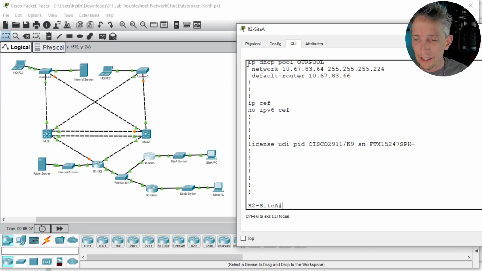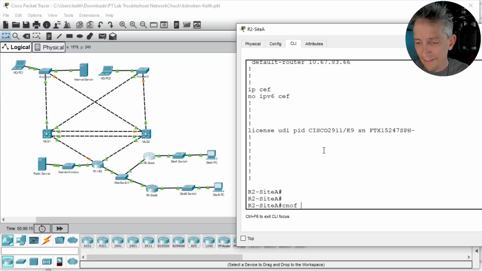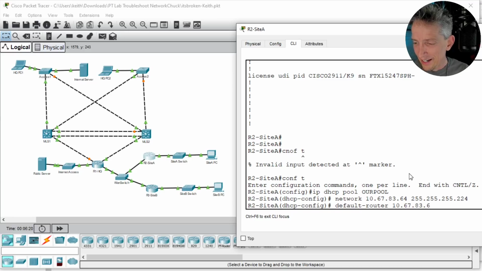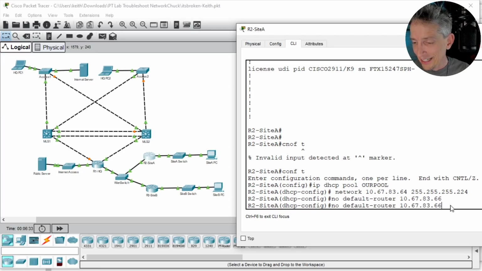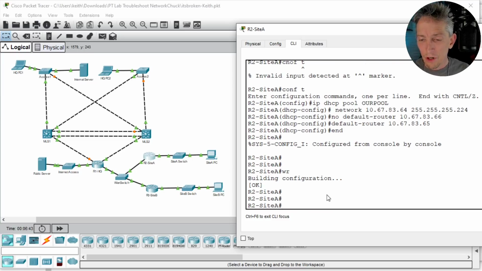All right, so what we're going to do is copy all of that and go to configuration mode and paste it in. And then I'm going to simply say no for 66 there. Come on, you can do it. 66. And then we'll hit the up arrow key and take off the no. And we'll also put on a 65, which is the correct default gateway. We'll save that config. We'll go back to the PC.